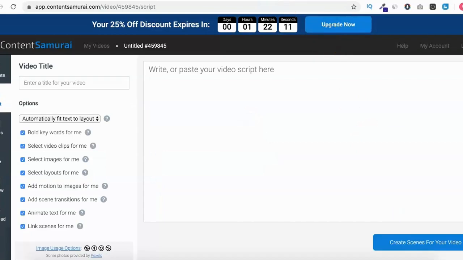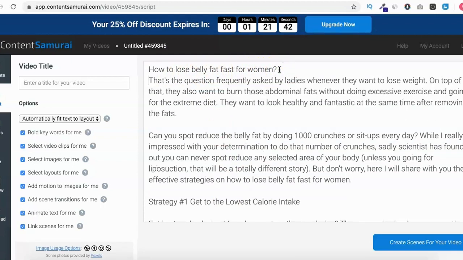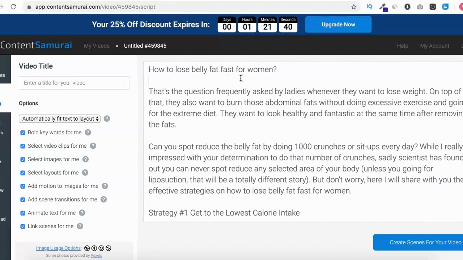Use this template. So now what I'm about to do is import an article that I found on the internet just to speed up this video. All right, so I found a how to lose belly fat fast article for women. Very, very simple. And from here, once you paste your article in, you can title it How to Lose Belly Fat Fast. And from there, you just create scenes for your video.